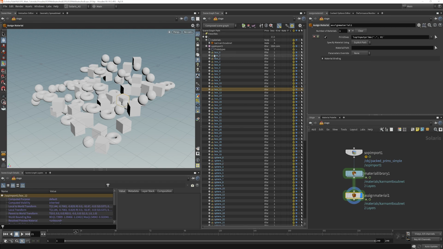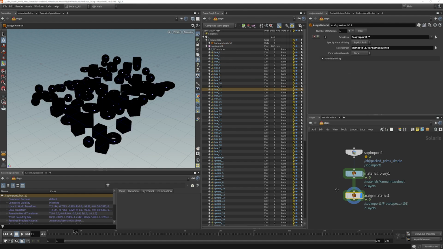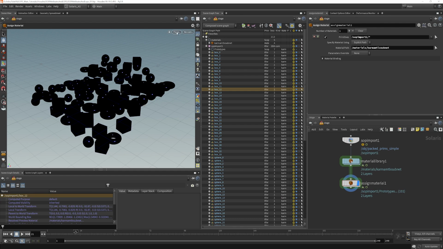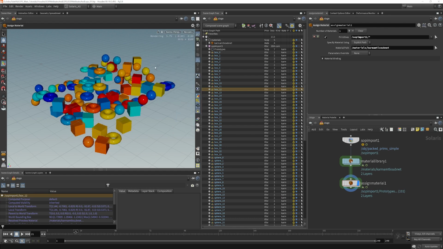So what we'll do is assign the, I'm going to do this, I'm going to drag box in here, but I'm going to delete box and just say give me everything. And the material path will be our Karma MaterialX material. It's going to go black in the viewport, but once we render it here, what we'll see is that color is coming in.